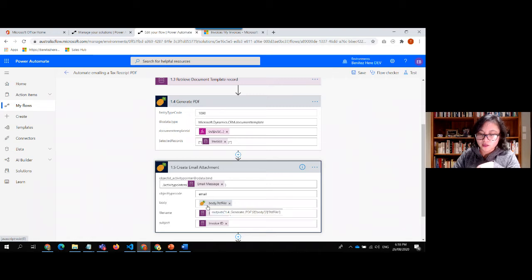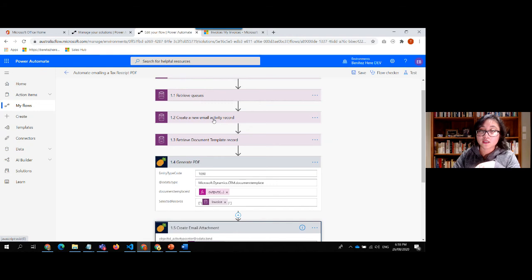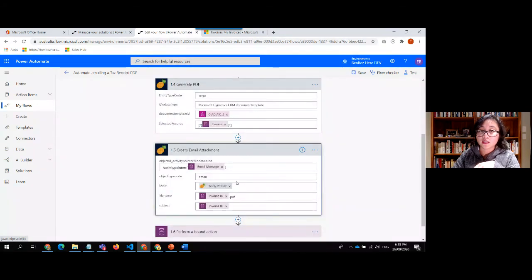So now this is that encoded base64 string that you would have seen when we were testing the custom connector action. And then again, simply saying use the invoice number as the file name and the subject. And I'm saying in here that I'm binding it to the email activity that we've created in here. So again, by using this connector, we're dynamically referencing all the different property values that the API request JSON payload expects.